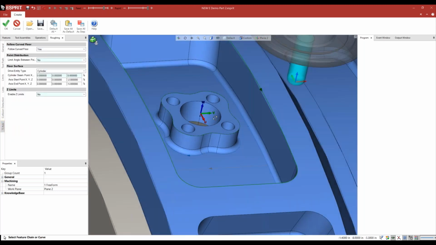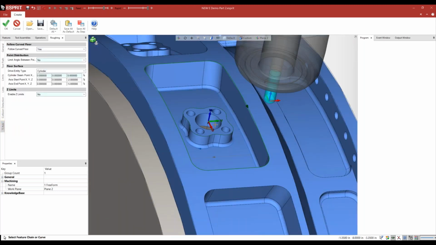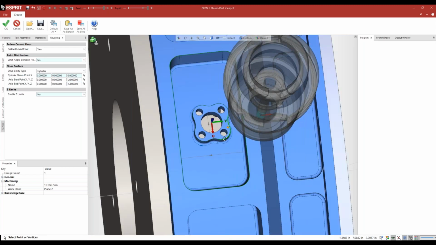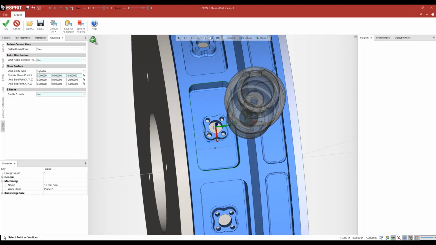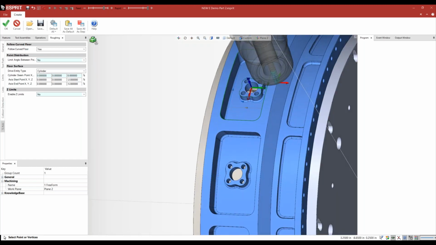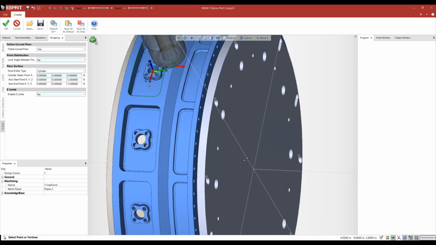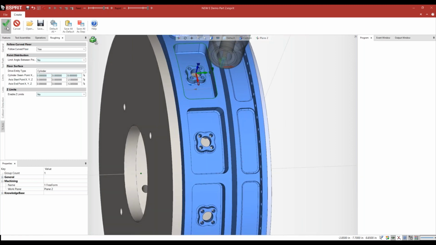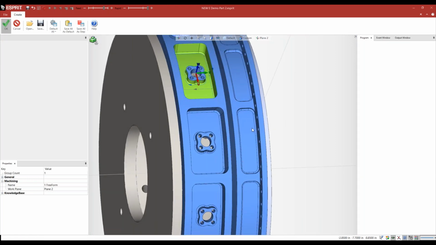Now, the most important part to get this to be a C-axis driven operation is I need to go to 5-axis and set follow curve floor to yes. I'm going to set my drive entity type to cylinder, and then I'm setting 2 points that represent an imaginary line in the middle of my axis, or in the middle of my part. That's one of them, and the other one is on the other side of this plate. So I'm going to hit OK, and I will get an operation.